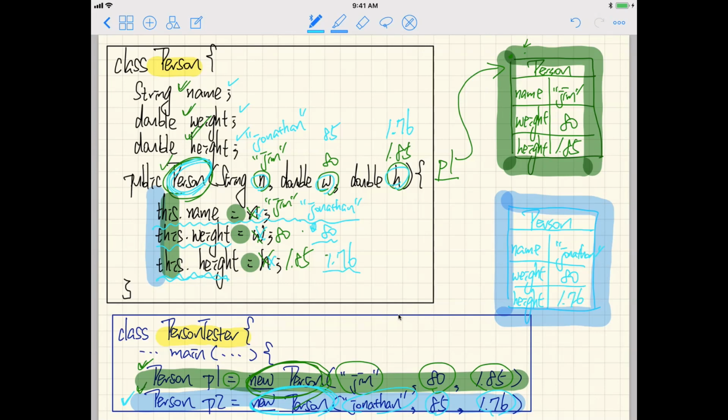And then for step number 2 for the second line, over here we declare a person P2. P2 is going to be just another object reference variable, which is going to store the address of some person object. In this case, it's going to store this particular object here. That's what we're going to point to. So now we got 2 objects in the memory. One is for Jim, the other one is for Jonathan. And P1 stores the address of the first object, and P2 stores the address of the second object.